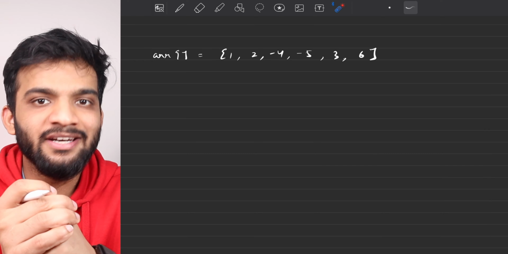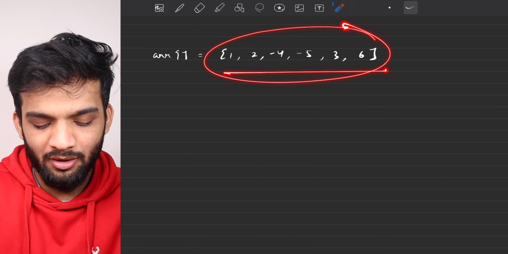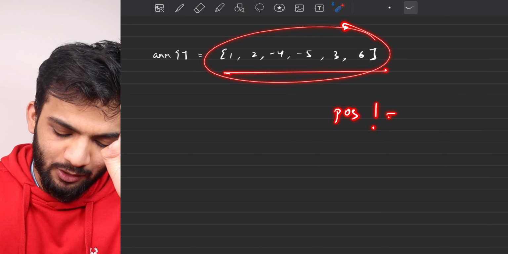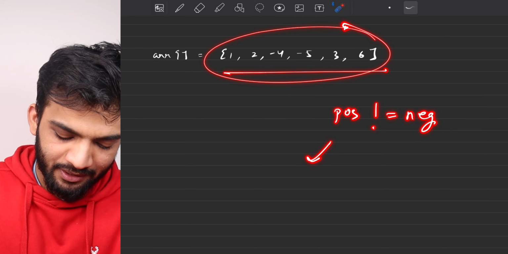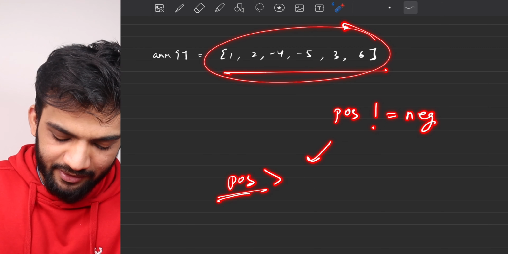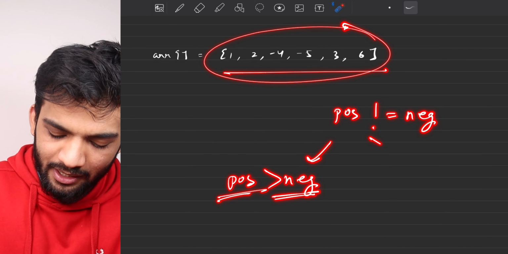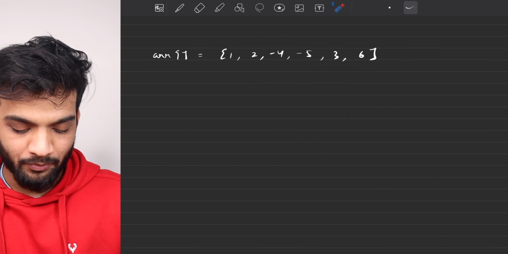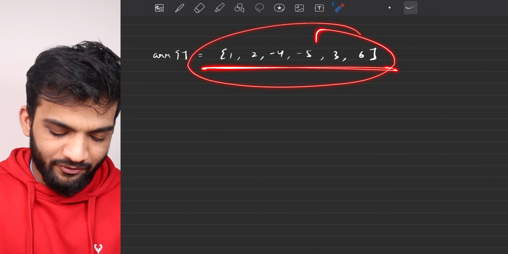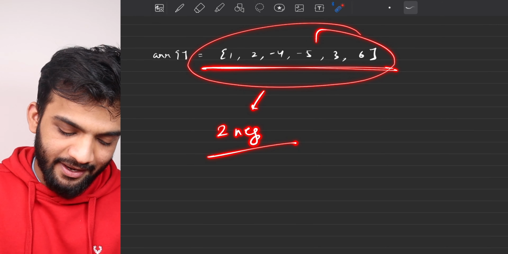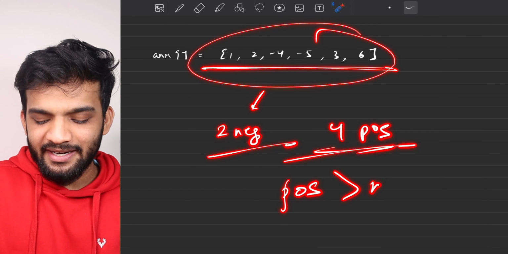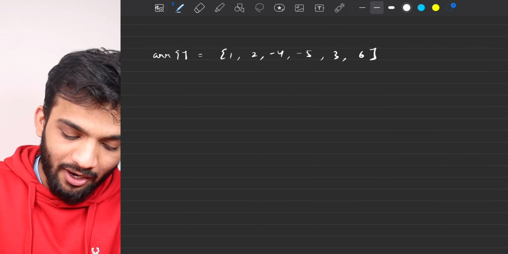Okay, so coming to variety 2, let's take this particular example. One thing we know for sure is, if positive is not equal to negative, there can be two cases. Either the number of positives are greater than negatives, or the number of negatives are greater than positives, right? That is something we know. Like for this one, we have 2 negatives and 4 positives. So the number of positives are greater than negatives. So what will be the answer after rearranging?